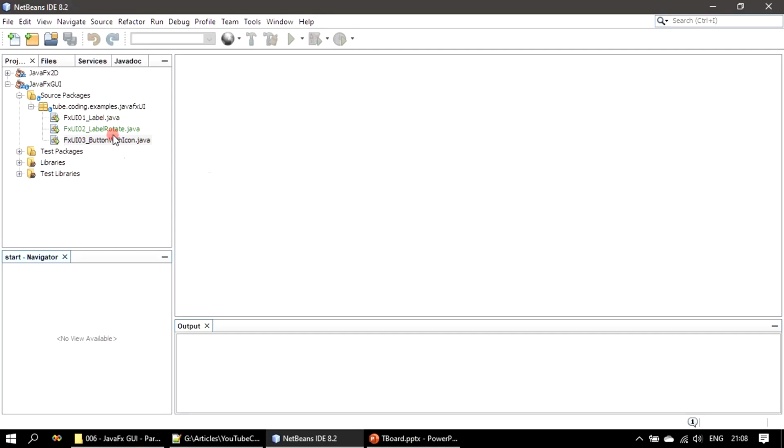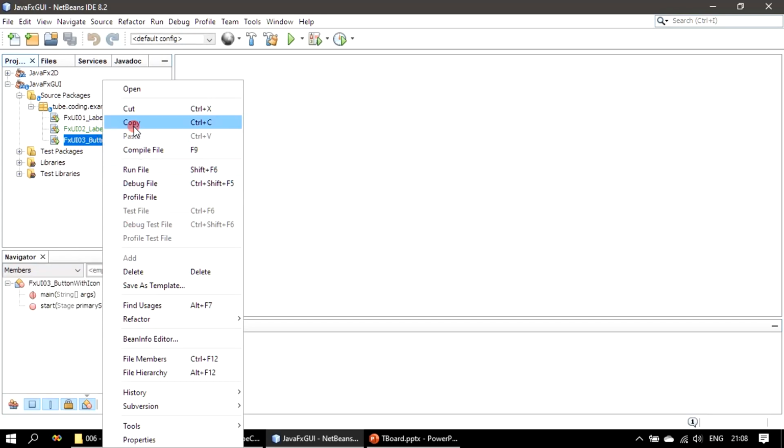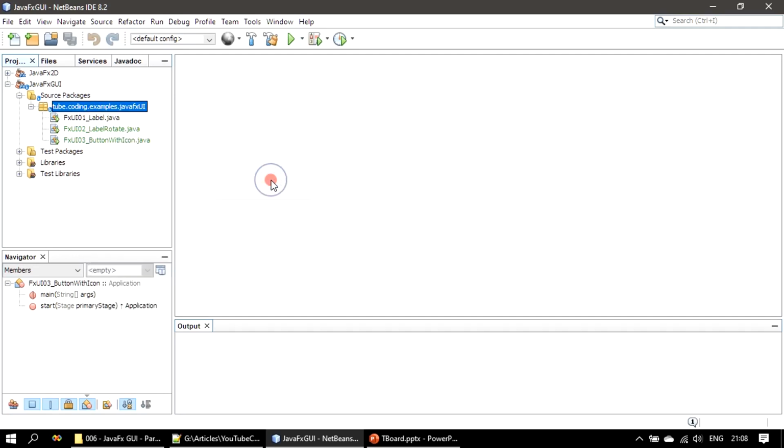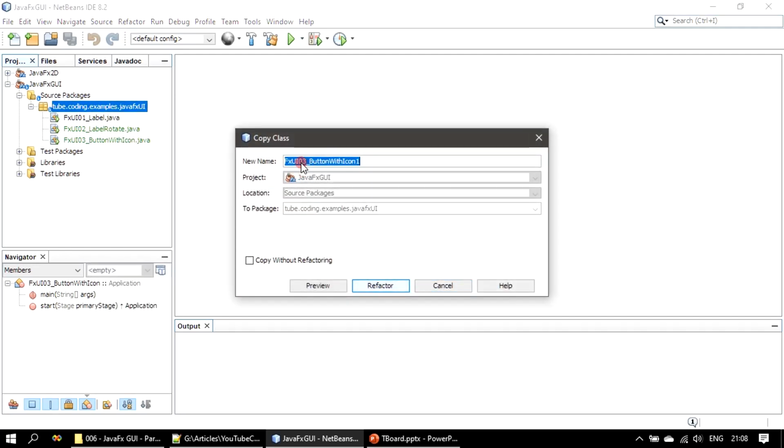So far we created three examples. Now we will copy this and paste it inside the package. We will ask to do the refactor copy. Here I am changing the number to 4, then button event handling. So that's the name I am giving here.